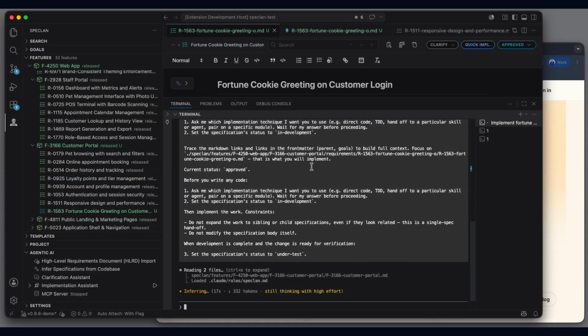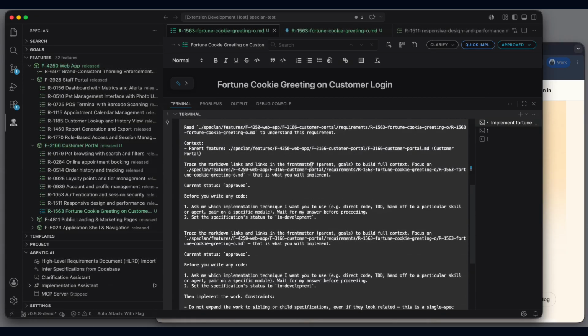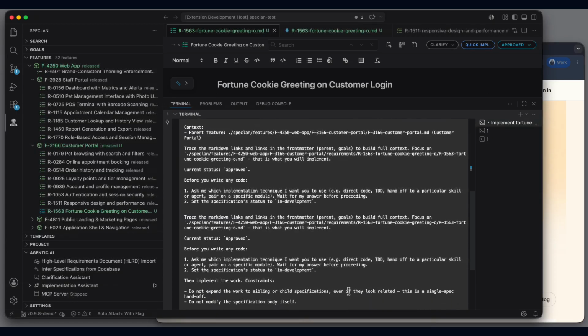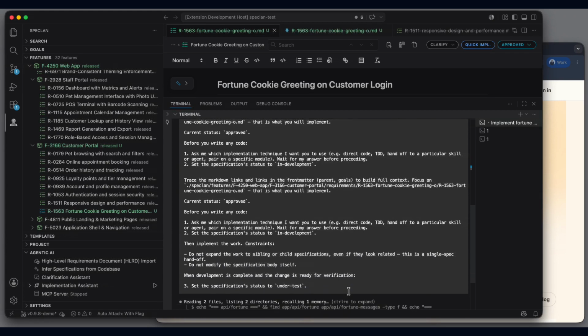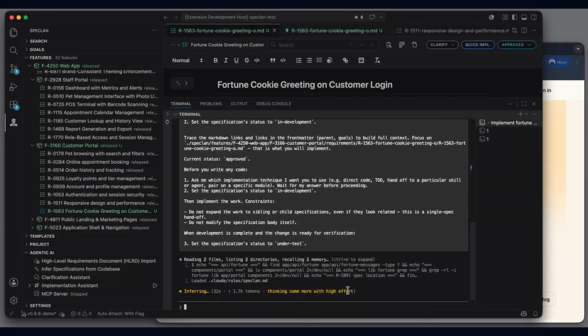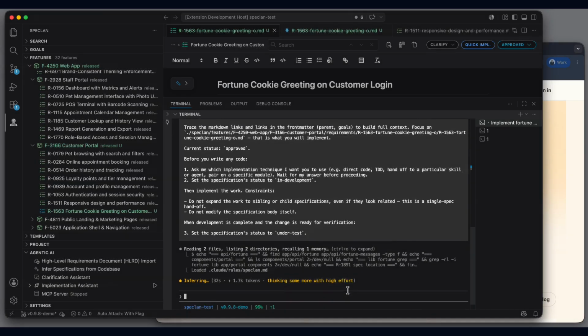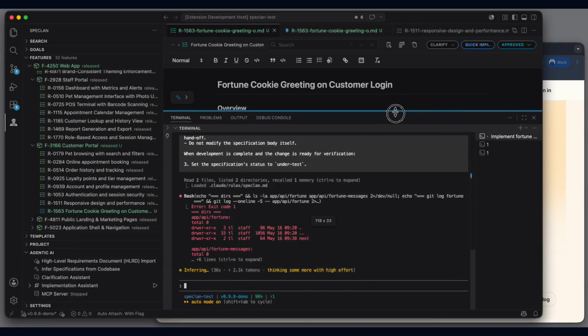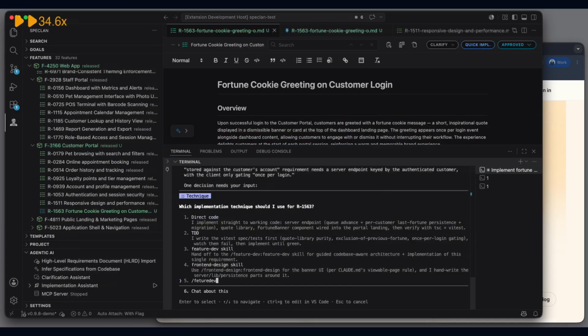The prompt points the agent at the exact markdown path for R1563. It tells it to read the spec, ask which implementation technique to use, set the status to in development, implement the work, not touch sibling specs, and then set the status to under test. The agent is implementing the specification we just authored, not a paraphrase of it, not a ticket about it.